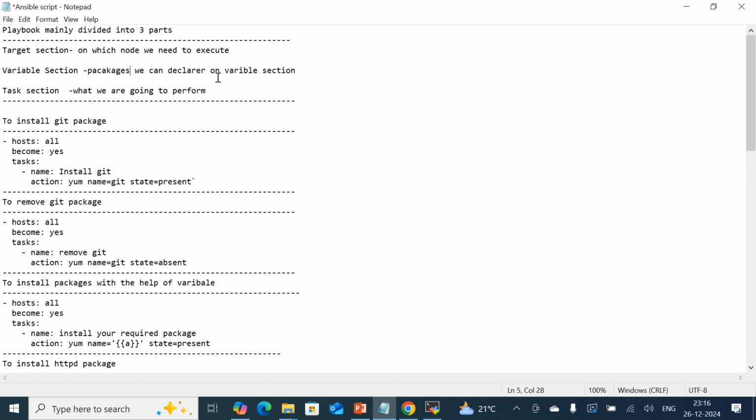Next is the variable section. Here we are going to declare the packages in the variable section. Generally, where we use variables, if any content is repeatedly used in the script, instead of repeating it, I declare it in the variable section once, and I can use it multiple times. That is the major purpose of variables. In a similar way, instead of declaring each and every package, I can use variables if required. And then the task.